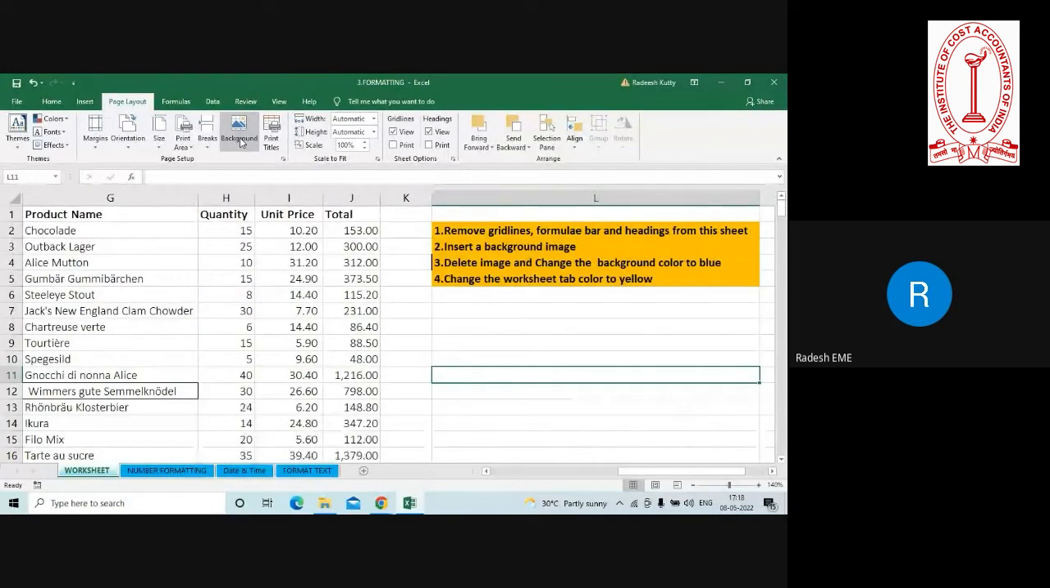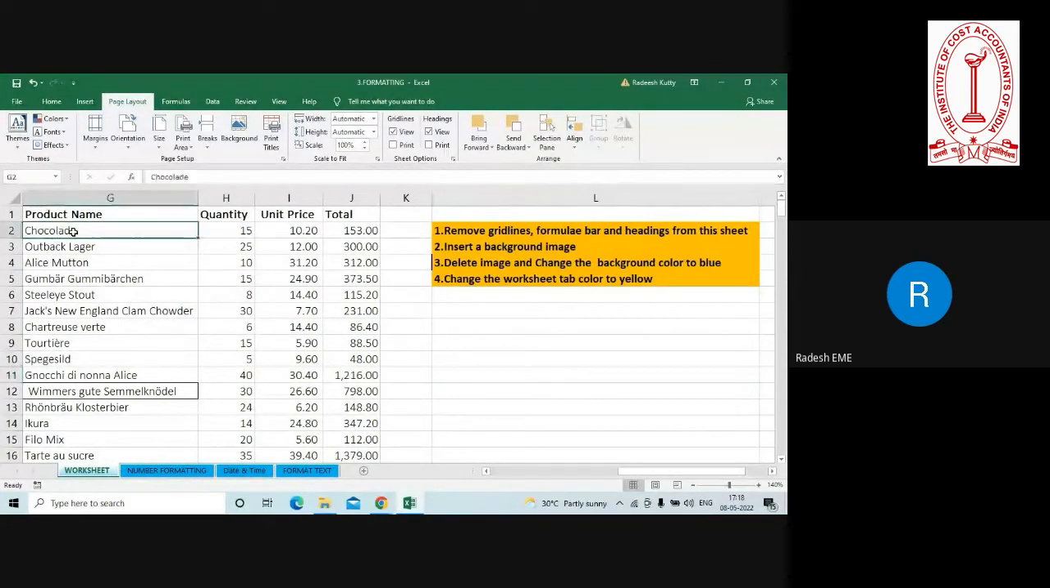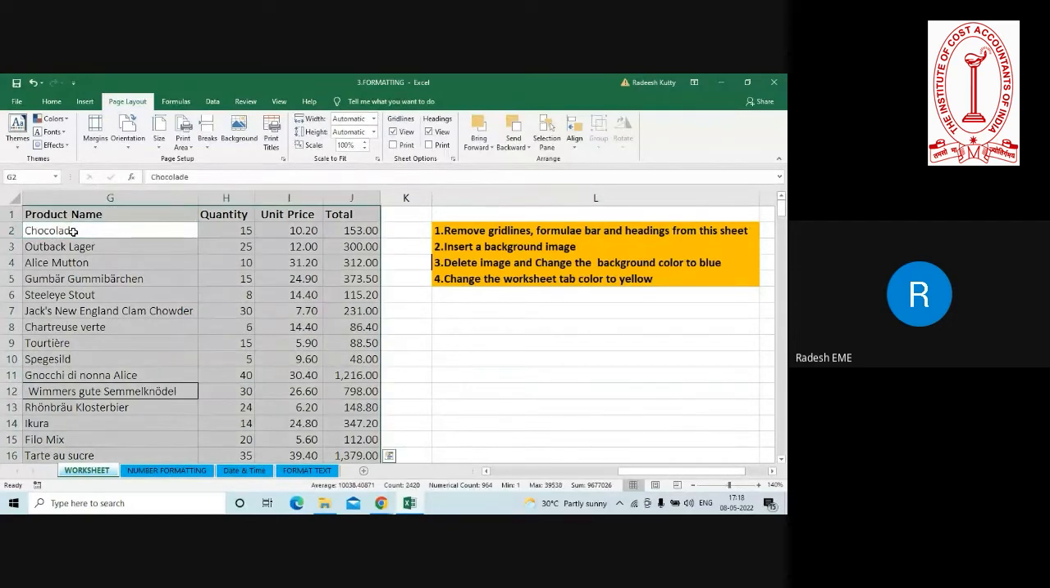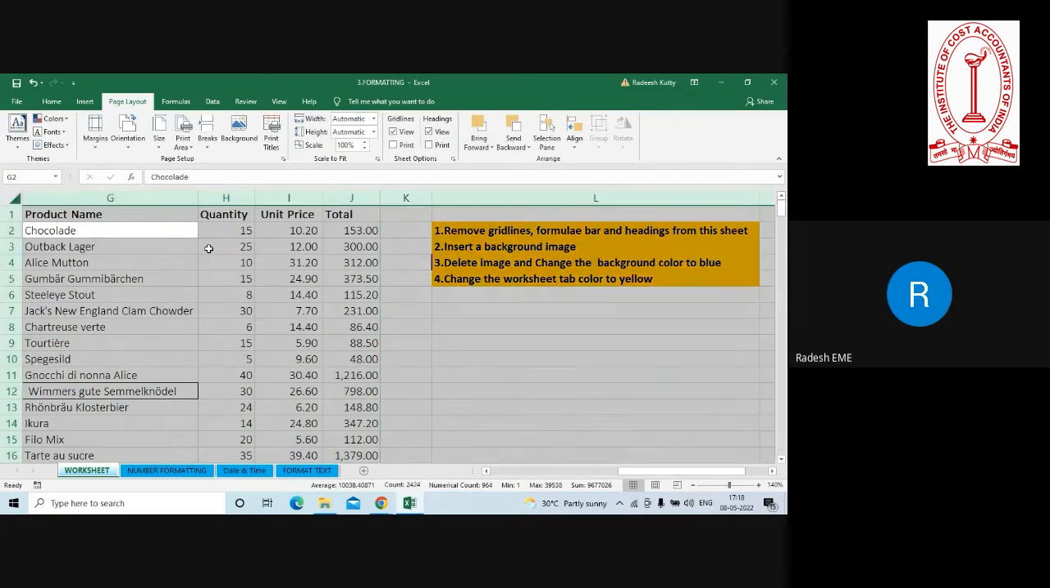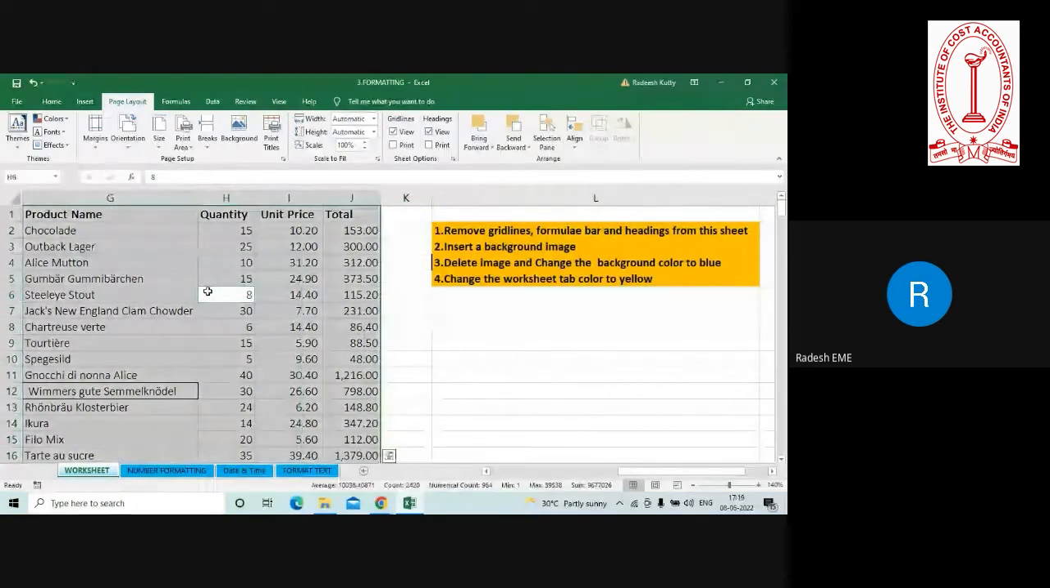Now the third question is that you have to delete the image and change the background color to blue. So that means you have to change the background color of this data. So select anywhere in the data set and press Ctrl A. Using the key Ctrl A a single time, it will select the whole range where the data is defined. Now, if your requirement is to apply the background for the whole sheet, that means the whole 10 lakh rows and 16,000 columns, you have to press Ctrl A twice. Okay, now this time let me press Ctrl A a single time only.